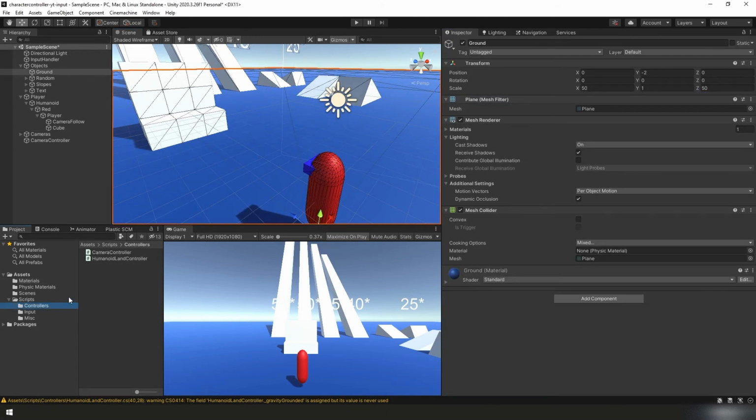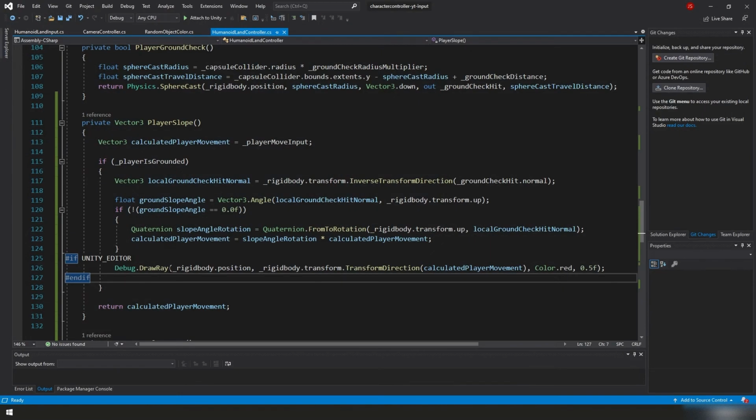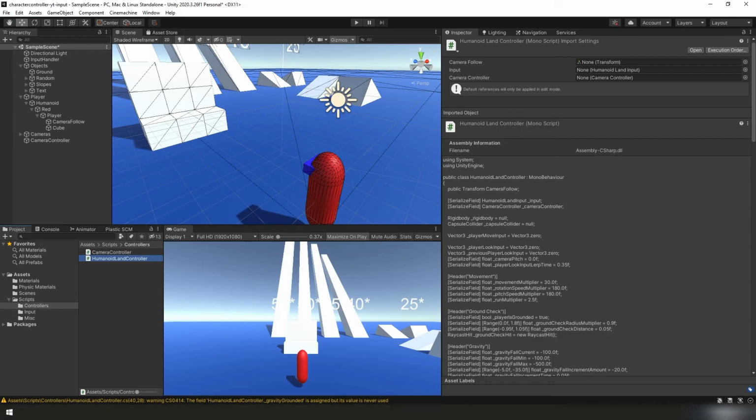Okay, now that's done, if we go back to our character controller real quick, our humanoid land controller script, I just want to remind you that we have this line here executing. And again, this is just going to draw a red line in the direction of our calculated player movement, and that's just for debug purposes. I'll show you exactly what that does here. Back to Unity now, and we'll play the game.